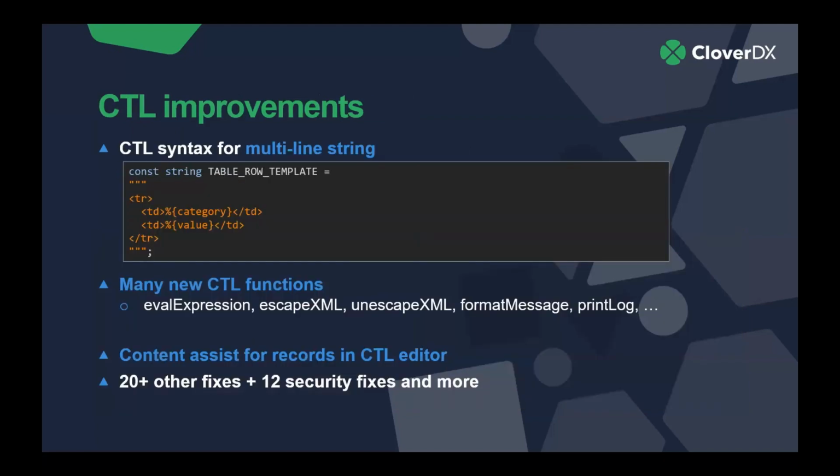We also improved our CTL language. The first thing is we introduced new syntax for multi-line strings, like you can see in the example on the slide. So instead of having to create a string like this out of typically 4 strings where you add them together through the plus sign, you can simply start a multi-line string with 3 double quotes and end it with 3 double quotes as well. This is something that's common in many other languages like Python and so on. So we've added this kind of syntax to CTL as well.